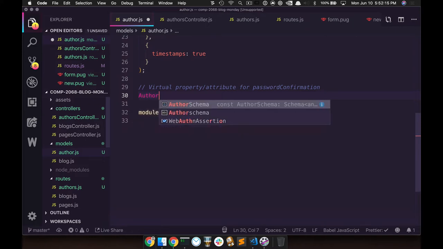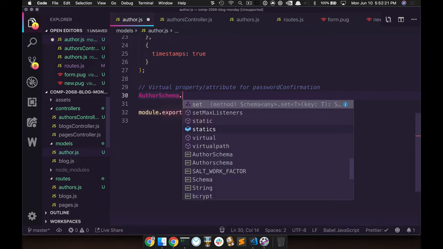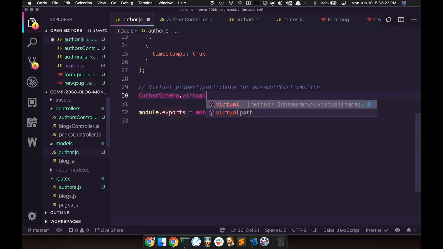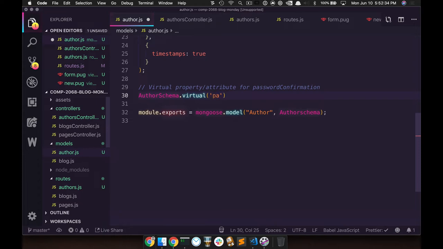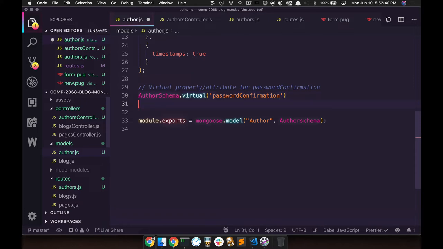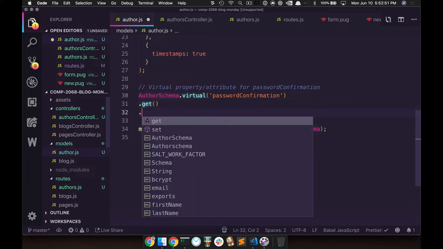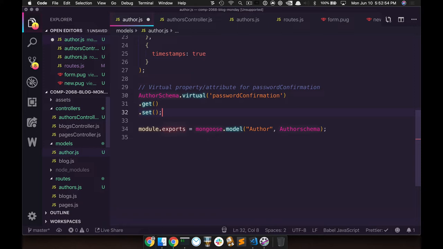So the syntax goes author schema, so you reference the schema object. You access the method called virtual, which is a function. Virtual receives the property name as the argument that you want to use. So it's passwordConfirmation with a capital C. We can also set two other pieces here. We can set what happens when a person tries to access that, and when a person tries to set it. So the getters and setters for it.